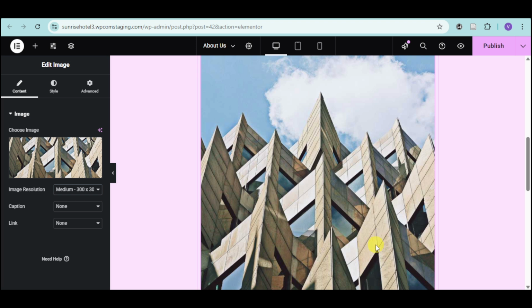So that's how you save changes in Elementor. I hope this video actually helped you out.